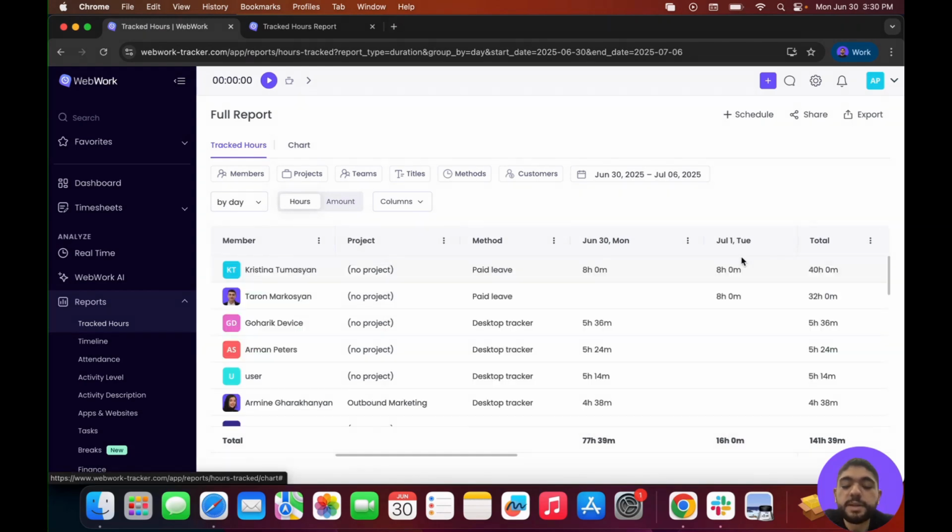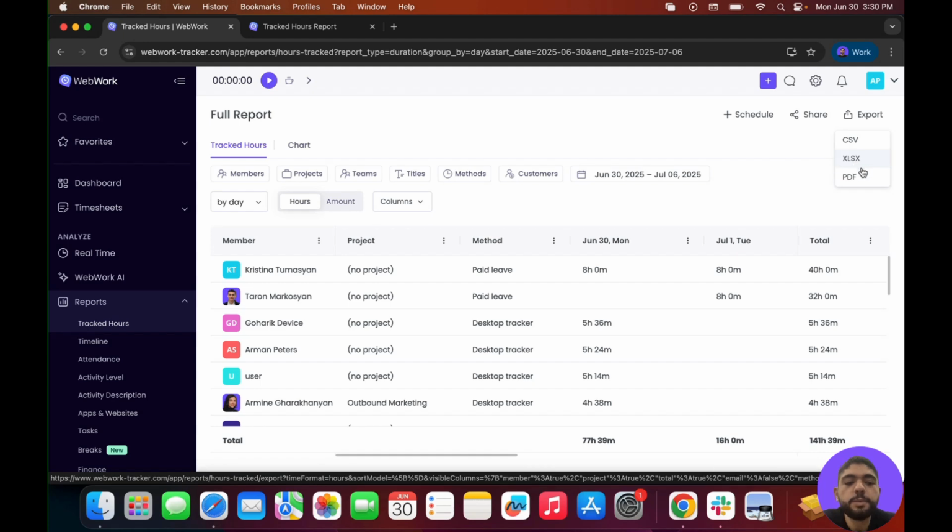If you want to share this information with someone who is not a member, you can do that by going to the top right section and pressing export. This way you can export it as a CSV, Excel, or PDF file.